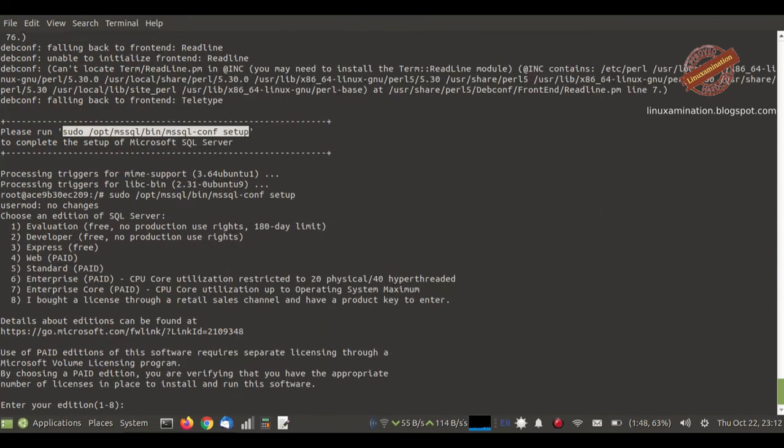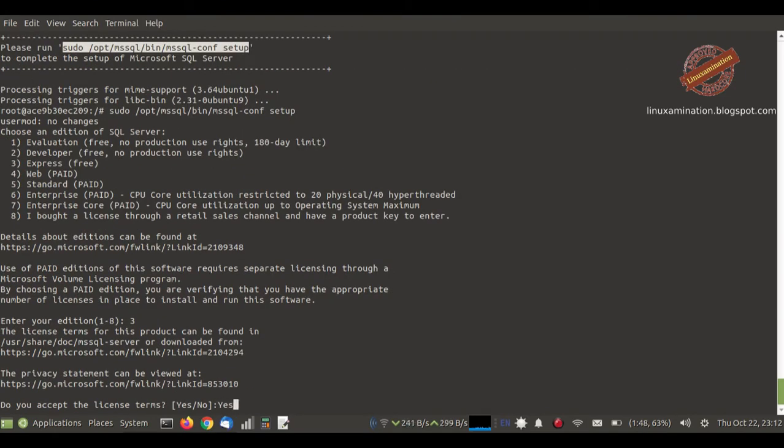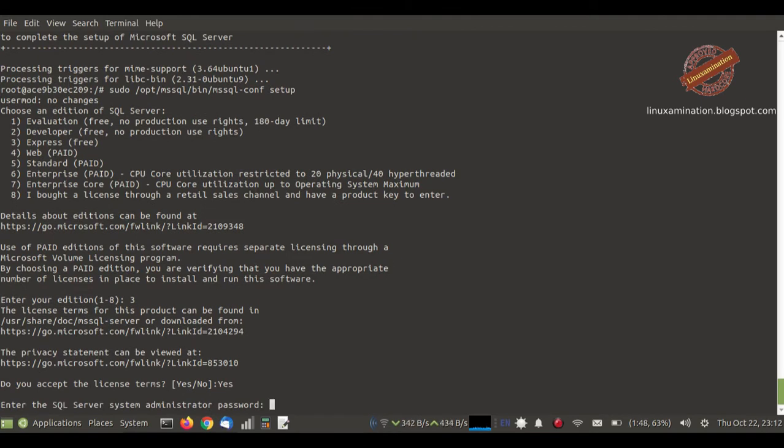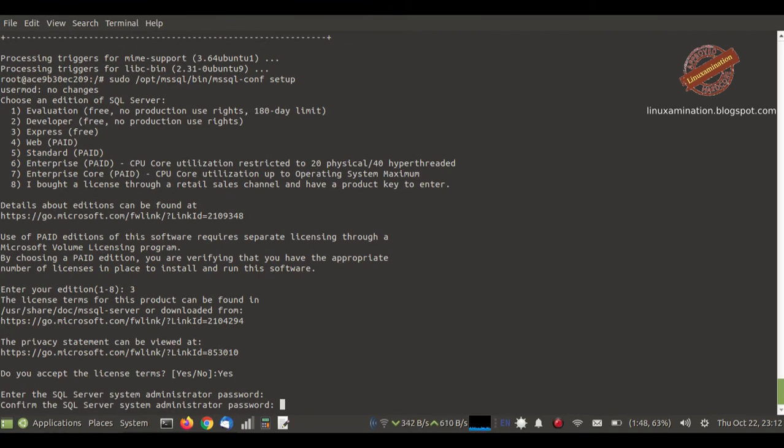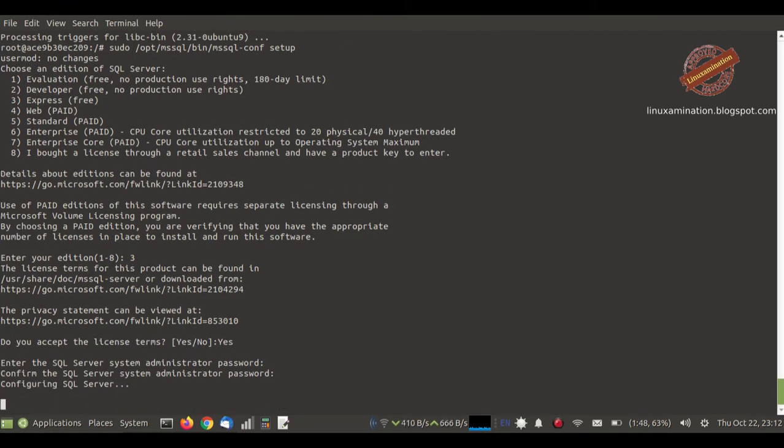Now I am configuring it. This is the place where I was getting the error. Choosing the Express version, the free version, accepting the license terms, and adding the system administrator password. There should be capital letters, special characters, and numbers inside the password. Now it has started configuring the SQL Server. Now I need to check that it does not give the error which I was getting before in the previous container.